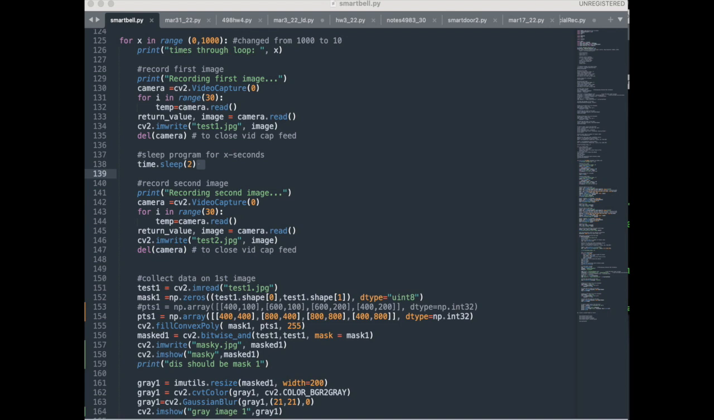So for the first segment, I record the first image, and so I print recording the first image so I can see where I am in the code. I set up the camera using the video capture, and then the next segment I had to change because my Mac wasn't doing the flash properly. So for i in range 30, temp equals camera read, and so then it returns the value of the read, and then it writes it to test1.jpg. So that saves the first image.